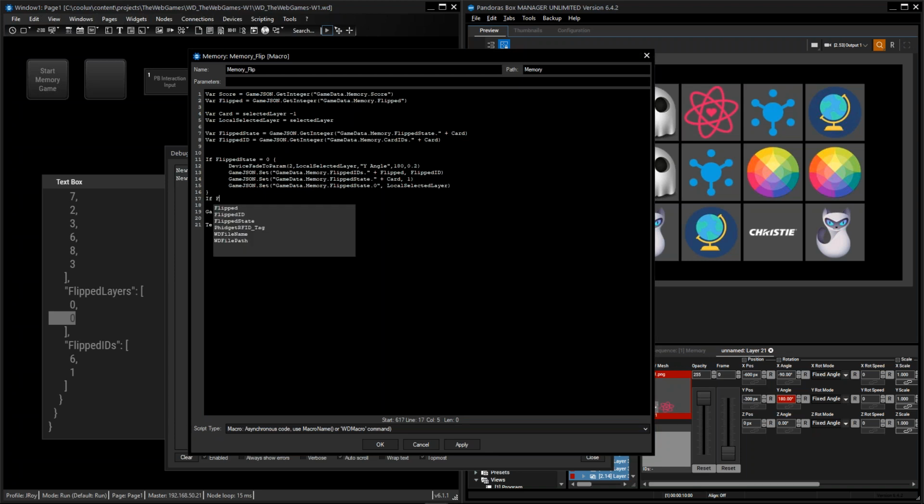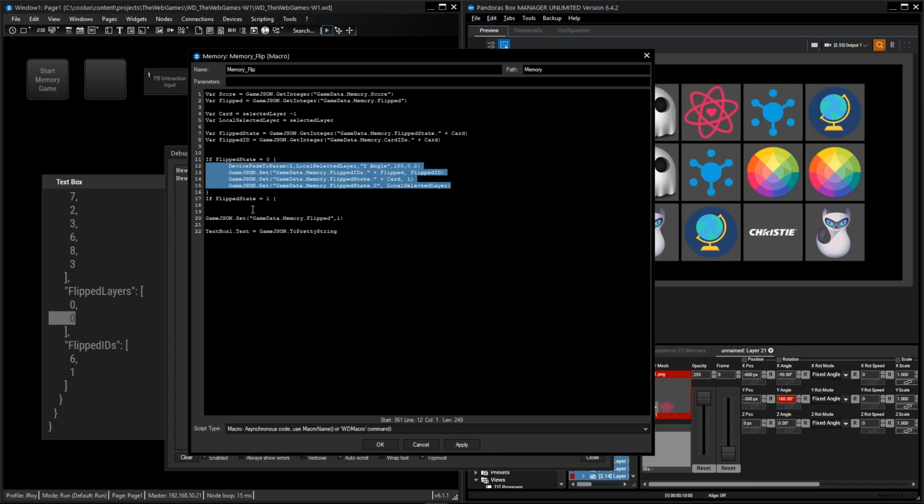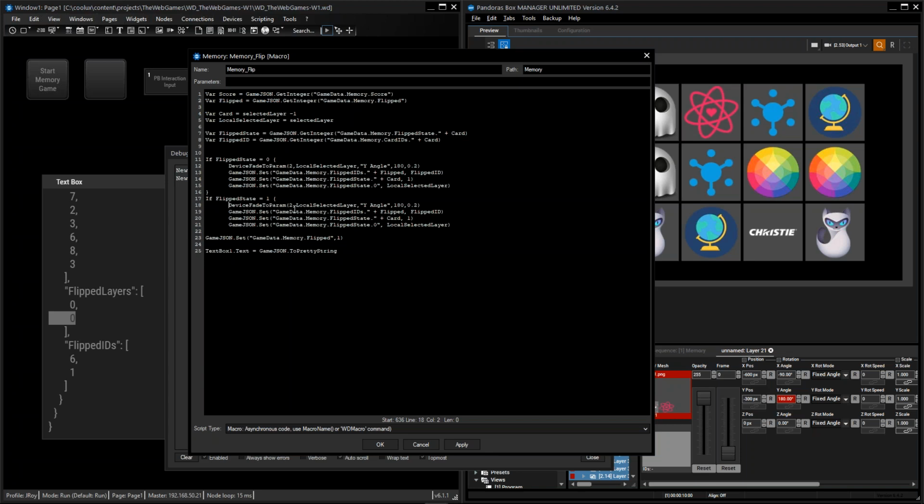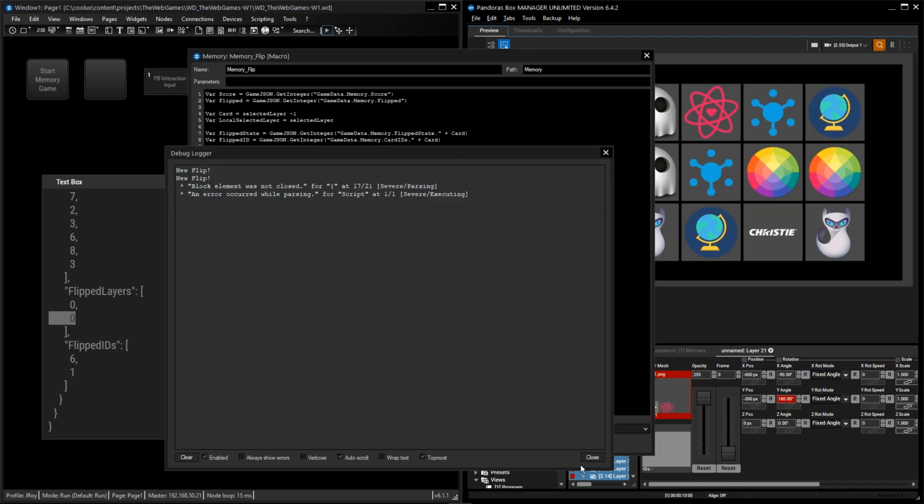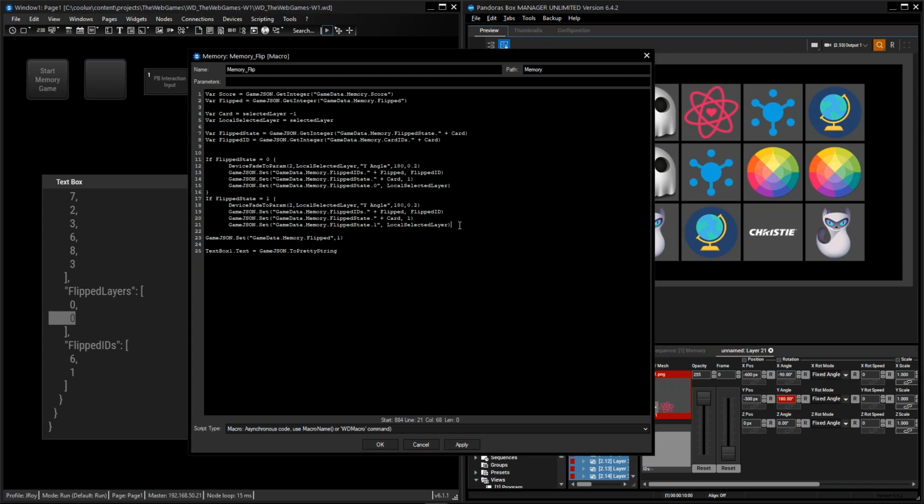So now we can say if flipped state equals 1. Now we'll do the same thing again. Copy this and paste this. And we'll be putting the flipped ID into location 1 instead of location 0. And the game JSON selected layer, that is going to be 1 as well. So we know which layer has been flipped. So we need to close this if statement.